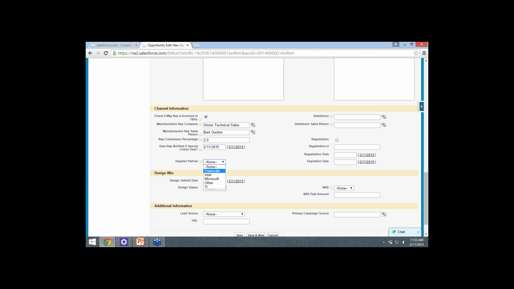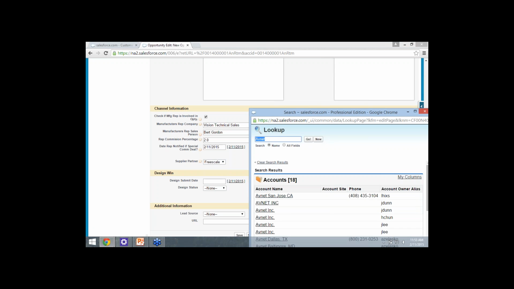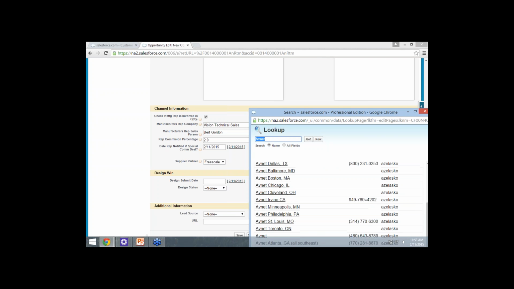So from a sales rep side, we need to be tracking this information. So the supplier partner, are we working with the supplier? This is a Freescale opportunity. Let's say I'm engaging the Freescale FAE as well. So you can put that there. This distributor, you can leave this blank because on this particular opportunity, we're working direct with Vision and Freescale. But let's say, for instance, all of a sudden CareFusion came back and said, you know what, on this opportunity we want to work with Avnet. So we can type in Avnet, and you can see Avnet here.